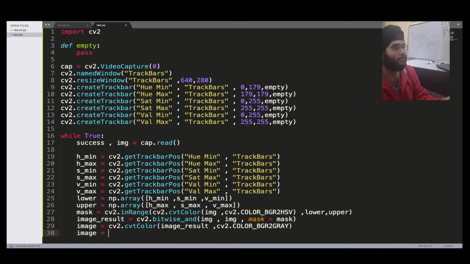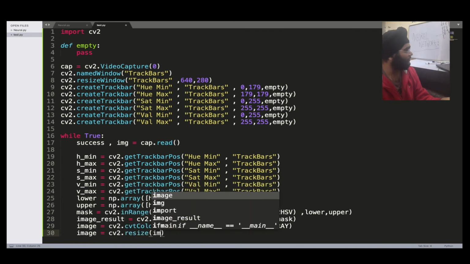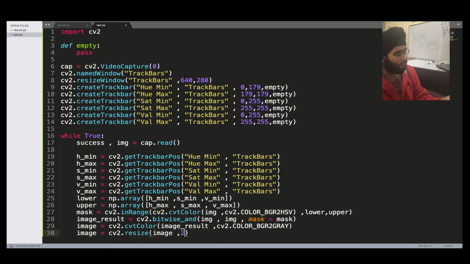Okay, and then I have to resize the image as well. So cv2.resize image, 28, 28, interpolation equals cv2.INTER_AREA. Yep, this is pretty much the code that I want.